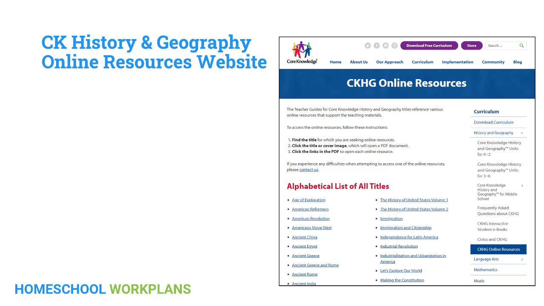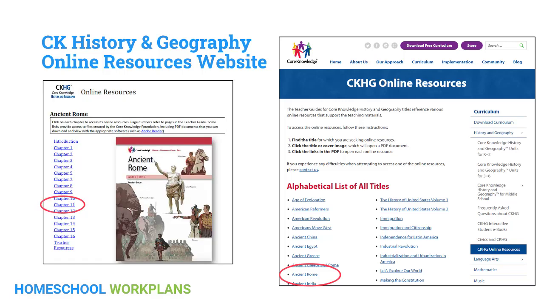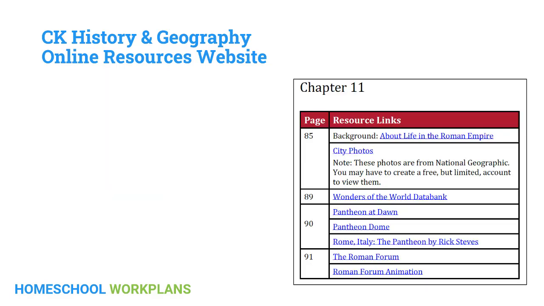So clicking on that link in the teacher's guide is going to bring you to this website, the Core Knowledge, History, and Geography Online Resources. Now, to find the resource for a lesson, first you'll click on the title of the unit you're currently using, in this case, Ancient Rome. And then if we click in that red circle, we will bring up a PDF that looks like this. And then you would just click on the chapter you're using, in this case, Chapter 11. All right, that will bring us to this table, which lists all the resources for Chapter 11 for this unit.